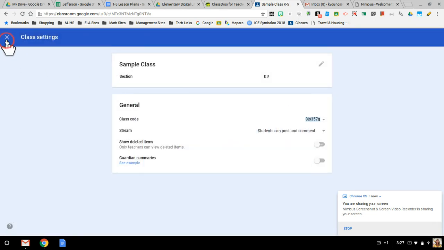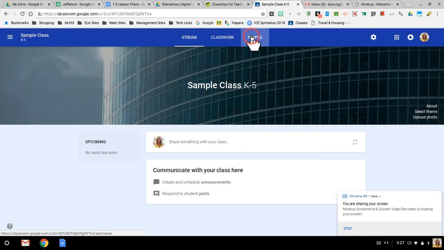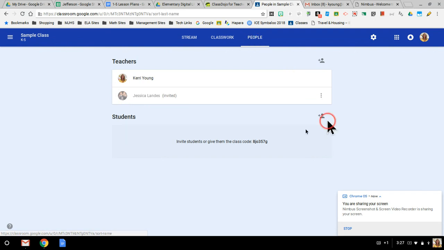And that same code lives where we just were in the People tab. So I can put that on the board or show it to them and have them type that code in to join. Once they do that, you'll start to see all of your students under this Students page of the People screen. So let's go to the next tab over, which is Classwork.